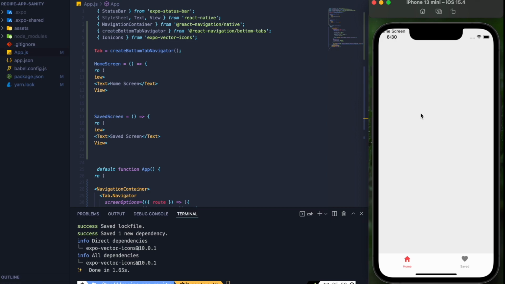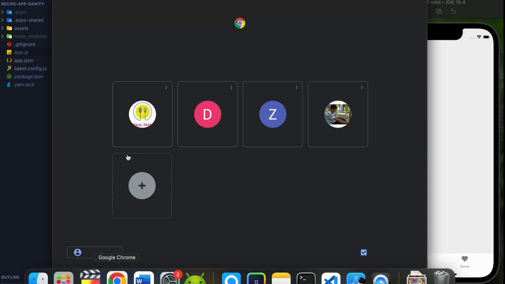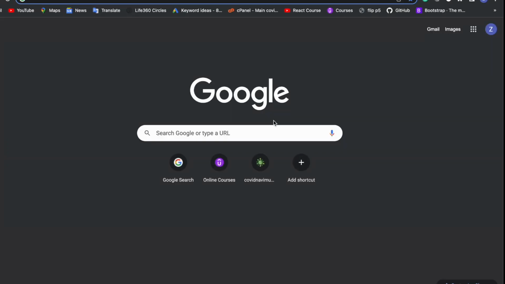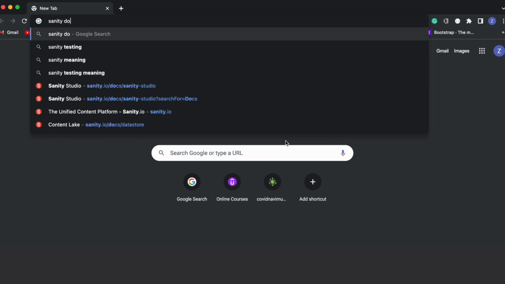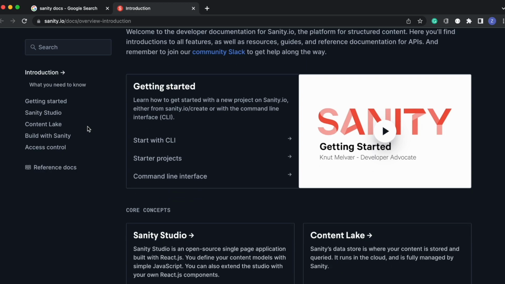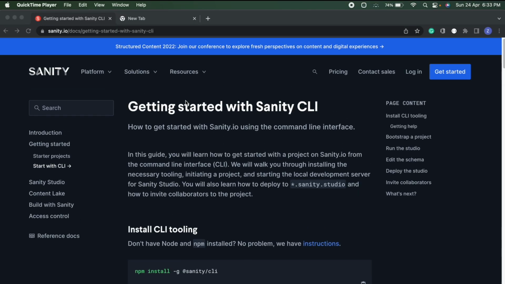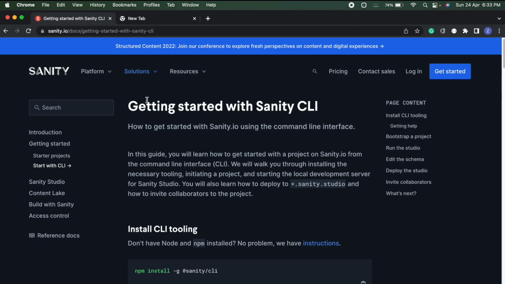So the second step is setting up the Sanity CMS. So for that you have to go into Google Chrome or any browser of your choice and then write the Sanity docs. So the docs are basically heaven. Best things ever. Okay, so now the next step, the second step is to set up the Sanity CLI.